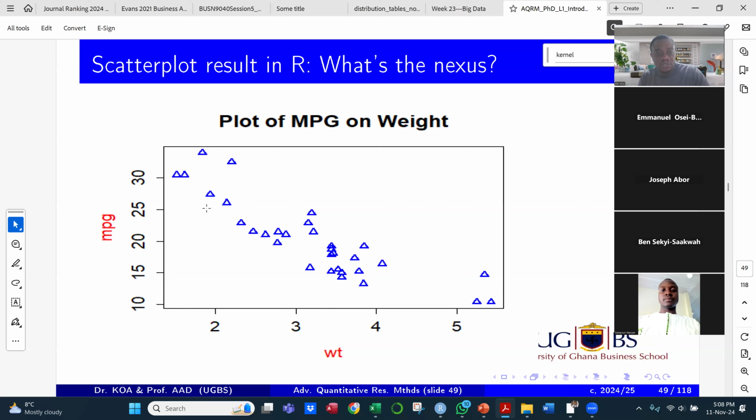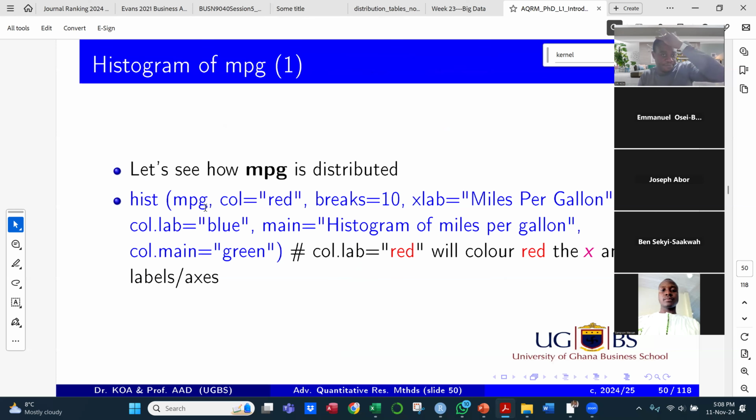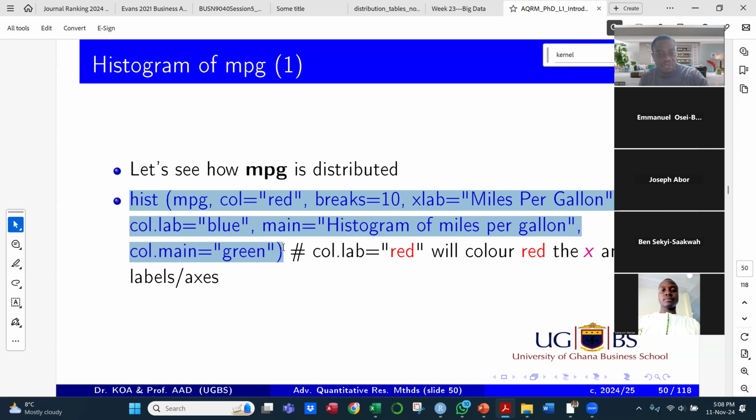Another plot that you can do is the histogram. So I'm going to generate another plot, which is the histogram.